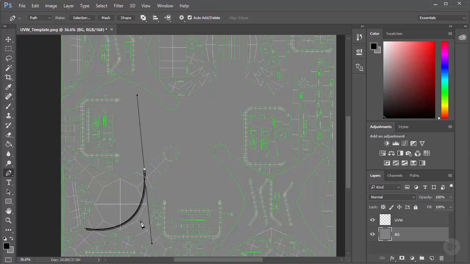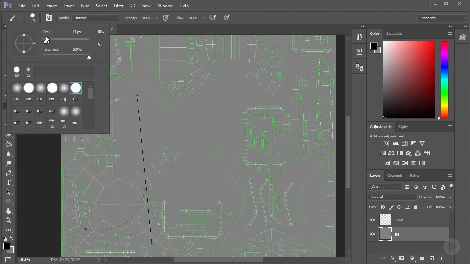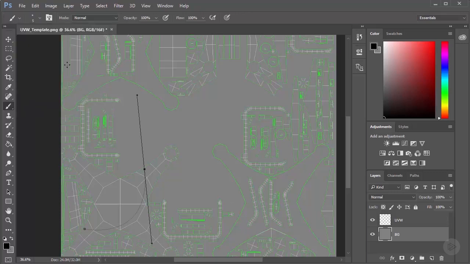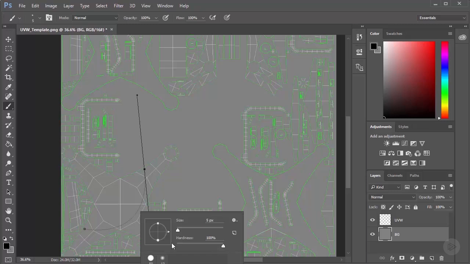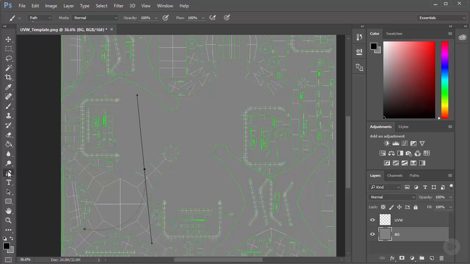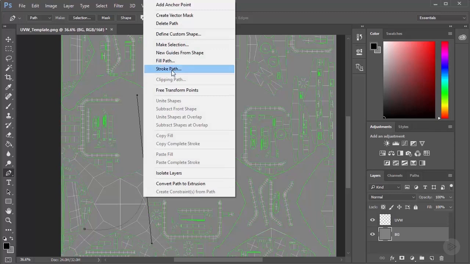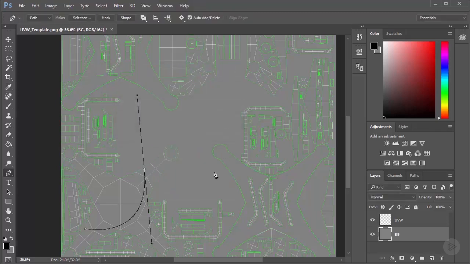Now I feel like that's a little bit too thick there. So let's take our brush size on this, and let's take that down to, let's say, maybe 5. And then I'll right click again on my path once I've had that selected there. Let's right click on it. Let's stroke path again. Let's do the brush. You'll see that it makes it much smaller.